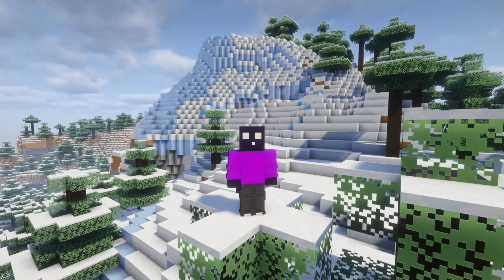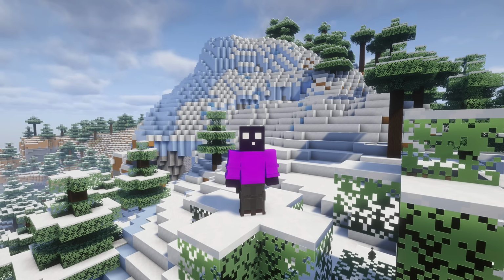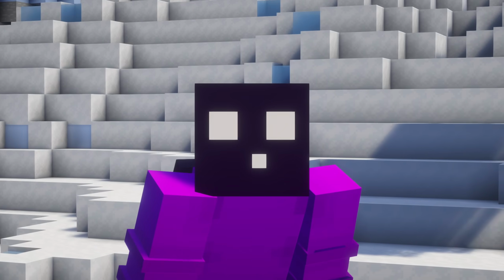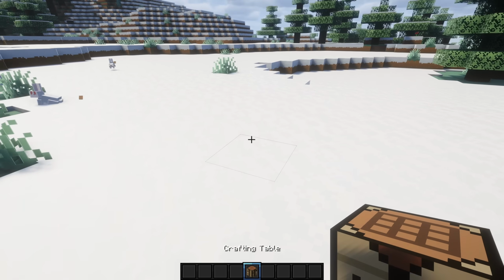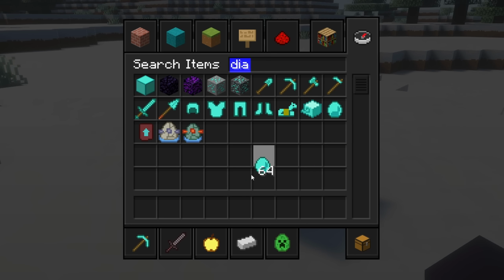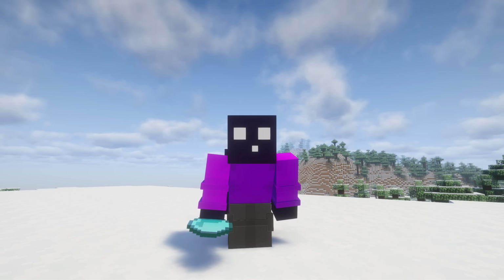An action that may be even more useful though is the crafting one. So as the last example of today, let me show you how that works. So I'm gonna grab a crafting table and place it down. Then I'm gonna grab a few stacks of diamonds. And these diamonds I want to turn into diamond blocks.